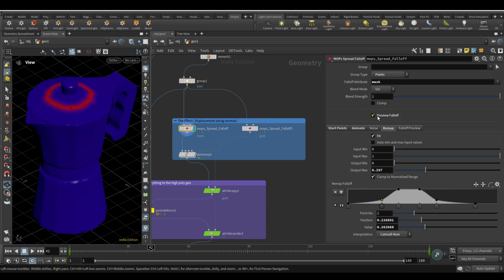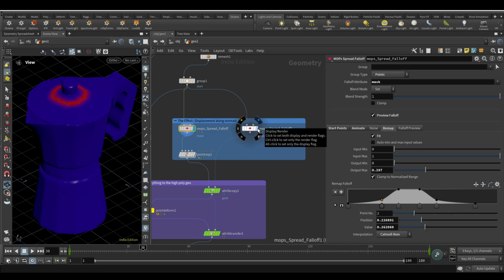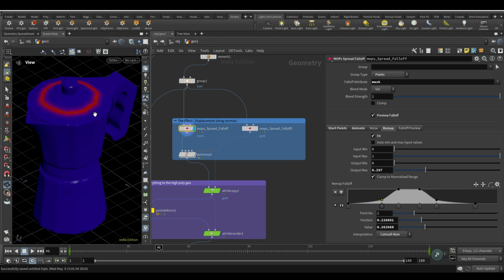Just so you can see, I checked the preview falloff. So this is my wave. You can see that it moves through my object here. And then if I preview my gold mask, you can see that it's the same as the wave, they have the same edges. But when the wave stops here, the gold mask keeps the same values for the falloff. That's what makes this effect.